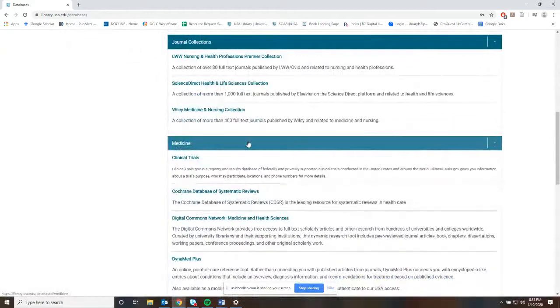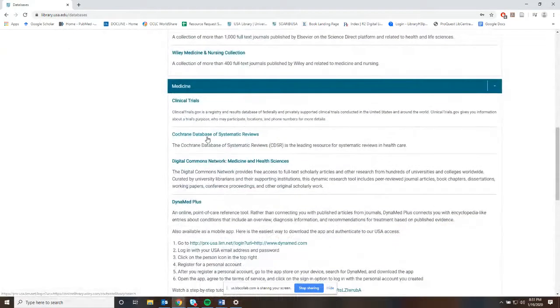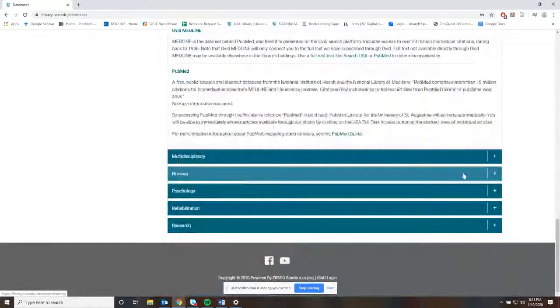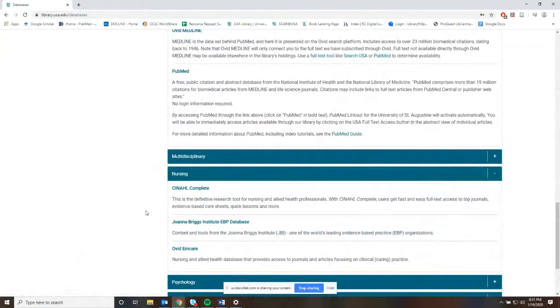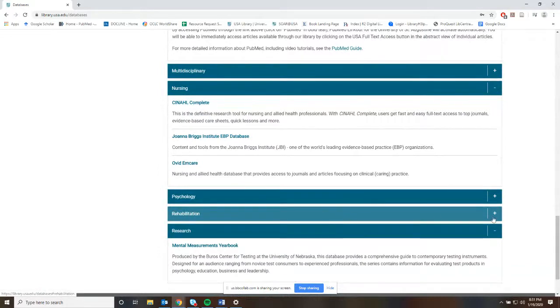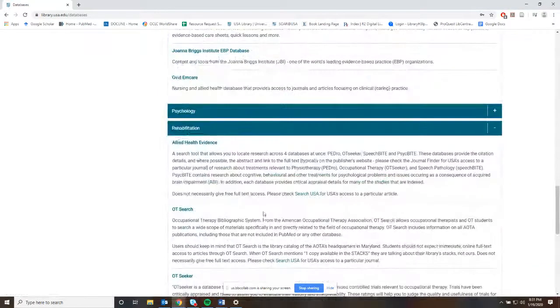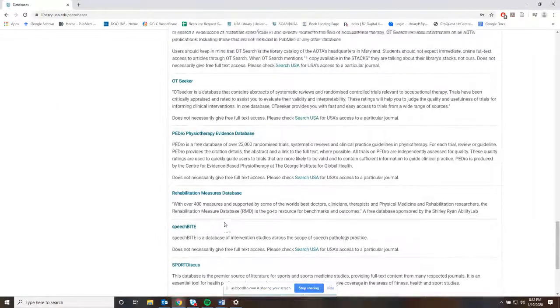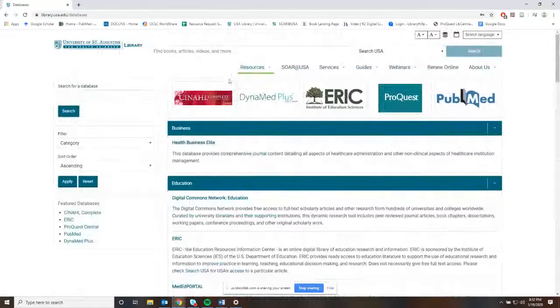Of course, for medicine, there are clinical trials, the Cochrane database of systematic reviews, Dynamed Plus, as I pointed out earlier, which is a great tool, PubMed, and it just goes on. For nursing, of course, you can't go wrong with CINAHL Complete, as well as the Joanna Briggs database, very valuable as well. And research rehabilitation resources that we have: Allied Health Evidence, OT Search, OT Seeker, and so on. Sport rehabilitation measures database, and you can check it out on your own later.